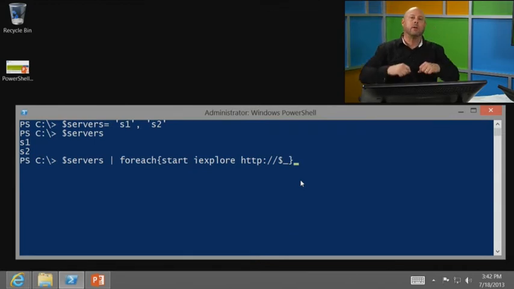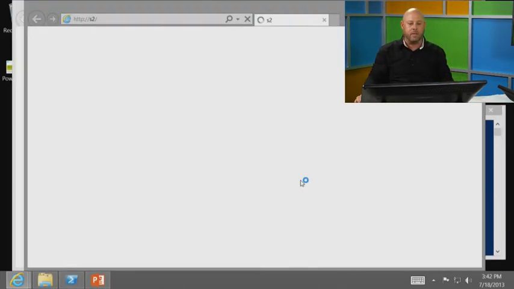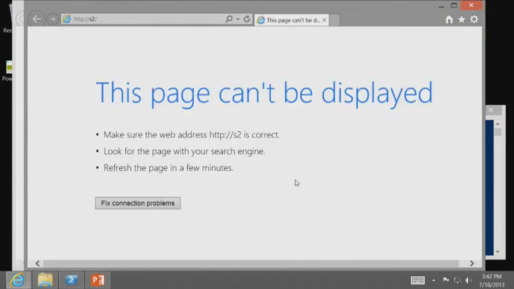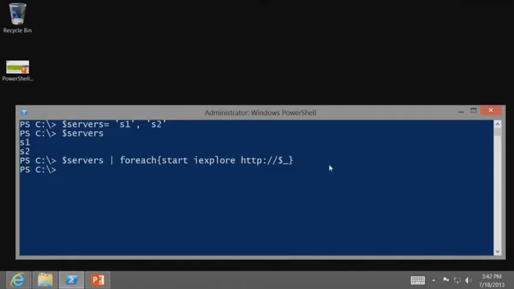Here's what I'm going to do. I'm going to start up iexplore for each one of these and make it go to those servers to show you that there's no websites there. There's no default web pages. It's just going to come up and give me an error: this can't be displayed. So that's not that big of a deal, but I just want you to see that I'm not hiding anything. So now let's do a session and let's do something cool.